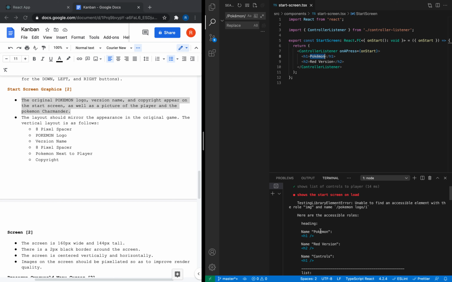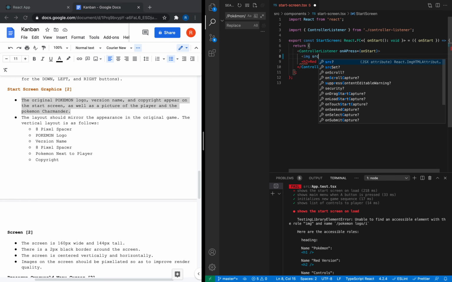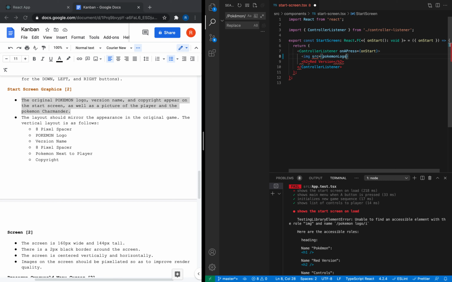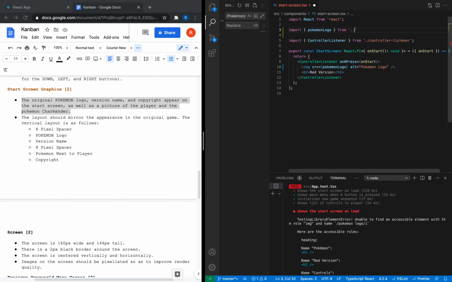We see we have a failing test, and now the next thing we can do is go ahead and render that image. So we're going to render an image with the source, say Pokemon logo, and the alt text, we can say Pokemon logo. So Pokemon logo we can import from that images directory that I just quickly hinted at before. Then we have a file called Pokemon logo PNG. Whoops, this is just a default import.